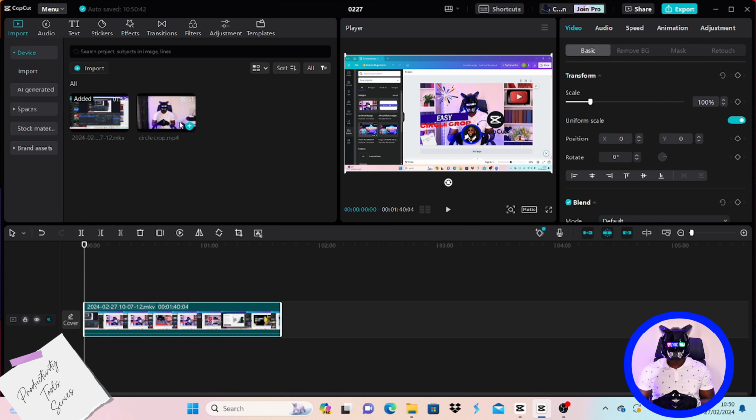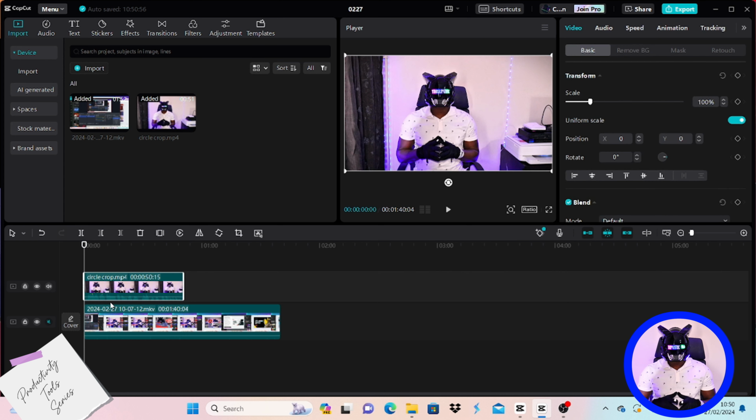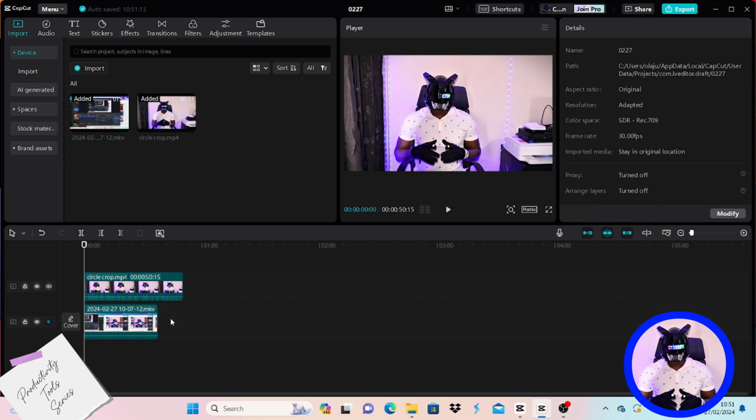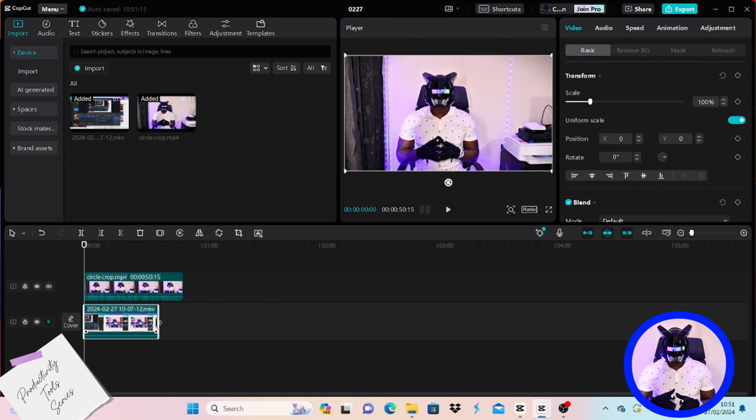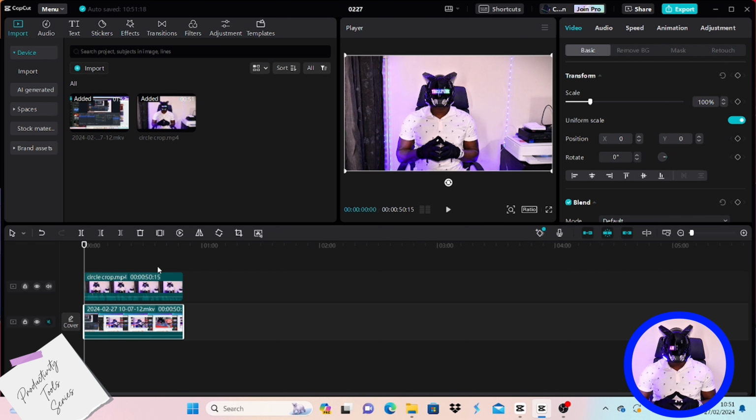So first thing, you want to import both the video of yourself and the video tutorial. Now you drag the video tutorial first on the timeline, and then you can also drag your main video as well on the timeline. Make sure the video of yourself is on the video tutorial. Now make sure that both the video of yourself and the video tutorial cover the same length.